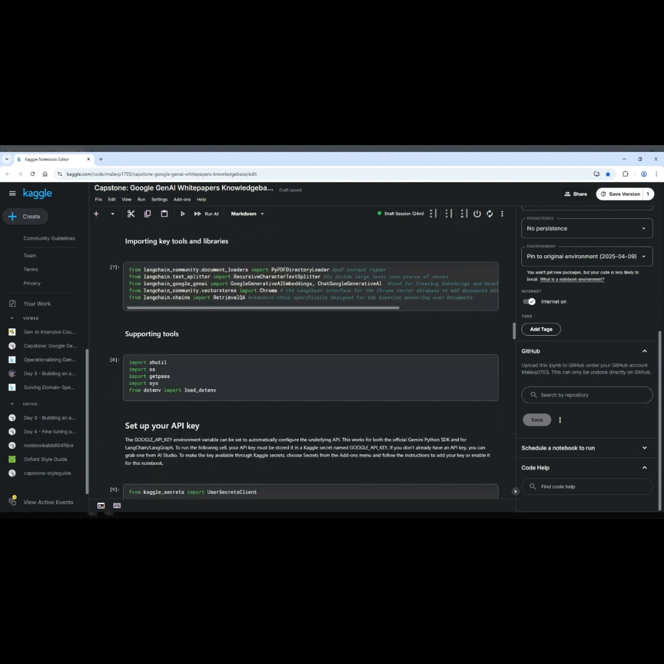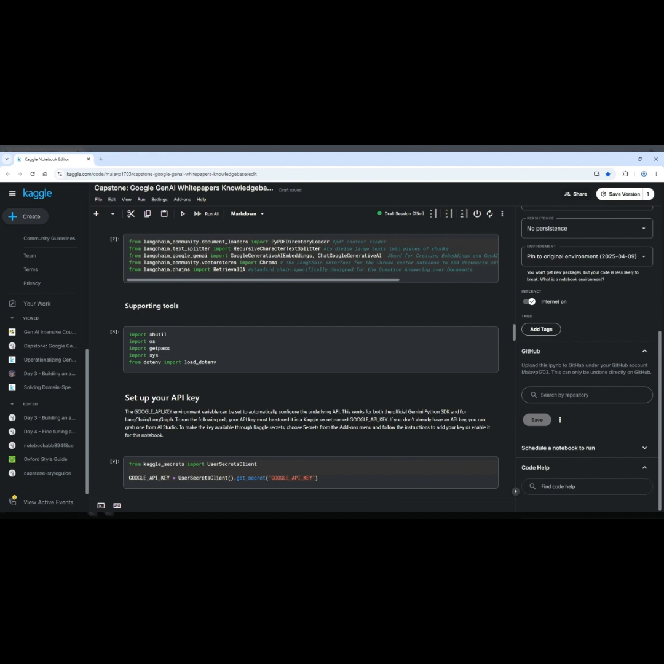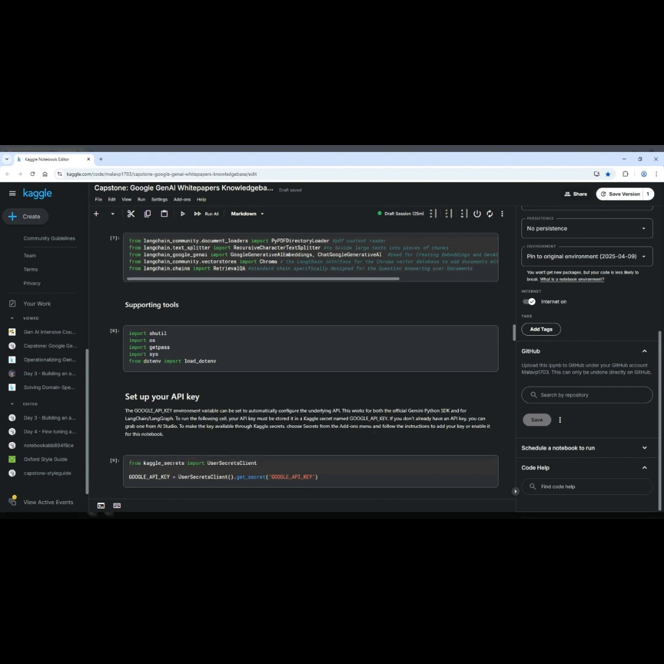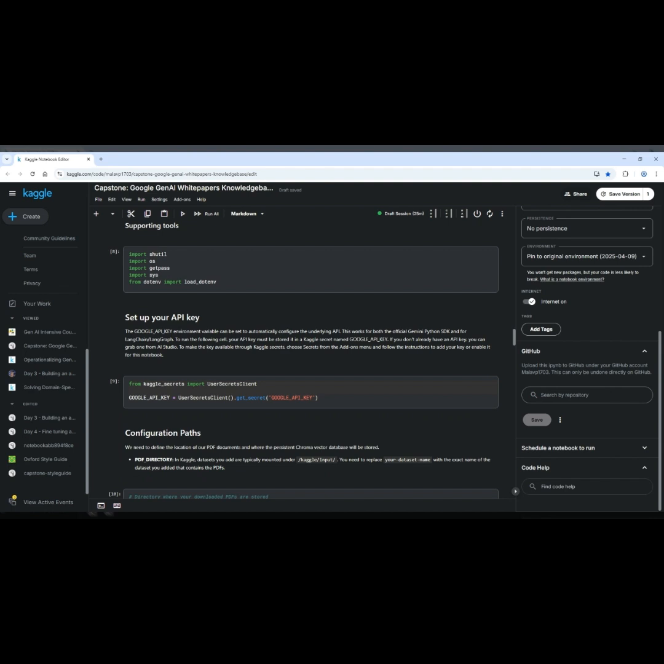Now, after importing queues, we had the PDF directory loader, which reads the PDF content. Then we had the text splitter, which is a LangChain action that divides large text into chunks. Then we have Google's Gen AI embeddings and Google Generative AI, used to create embeddings and the Gen AI model. Then we have Chroma, as explained earlier, the LangChain interface for the vector database, and then Retrieval QA, a standard chain specifically designed for question answering over documents. Some supporting tools.